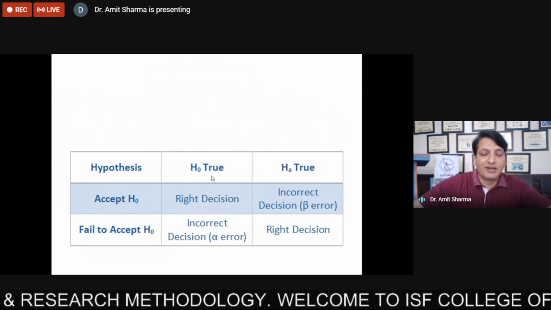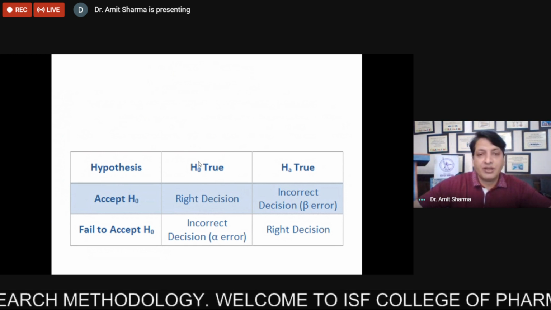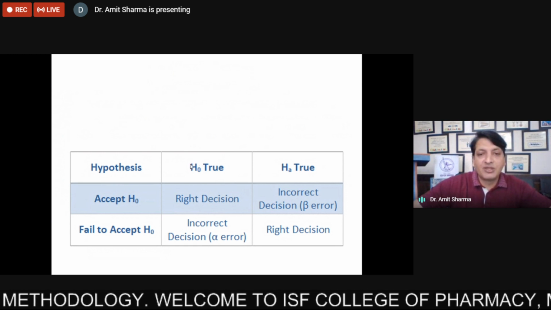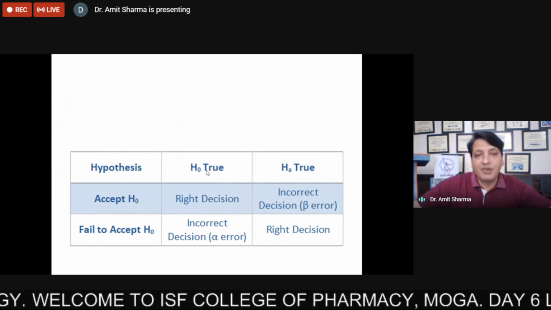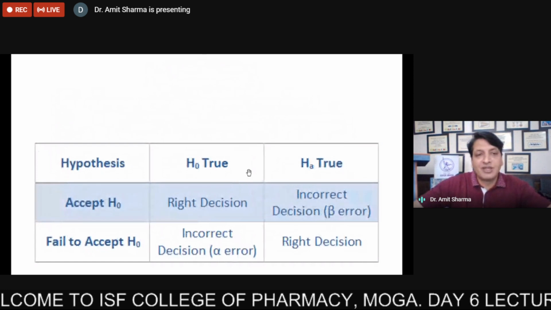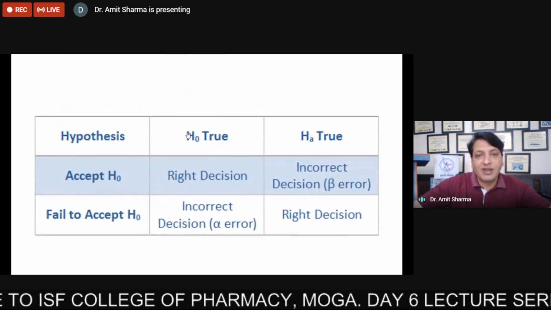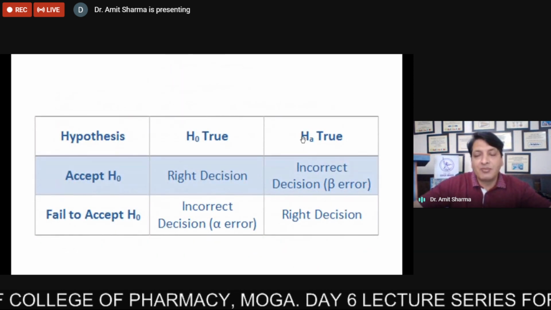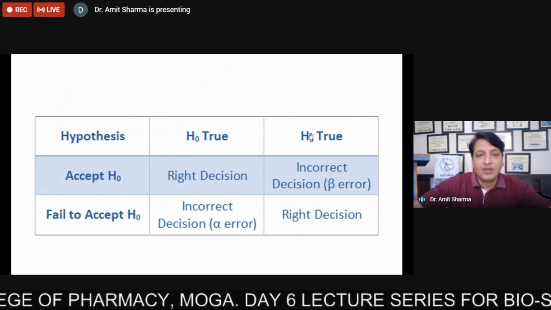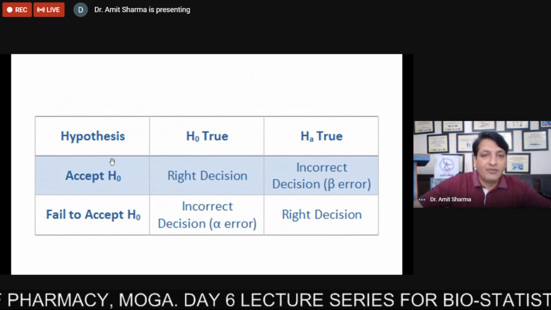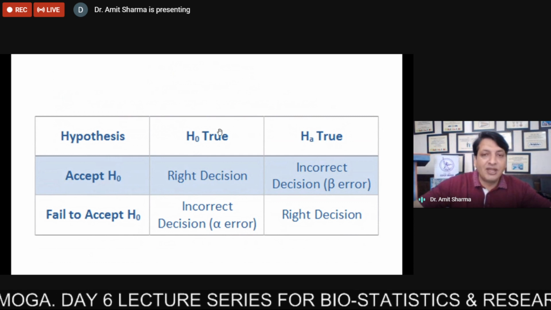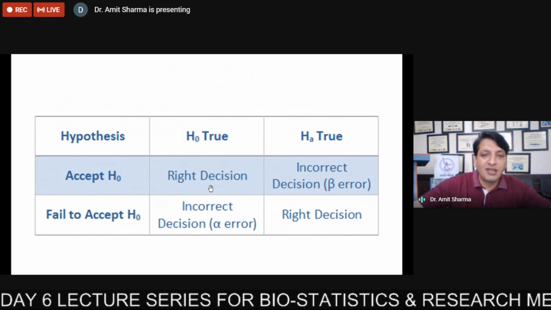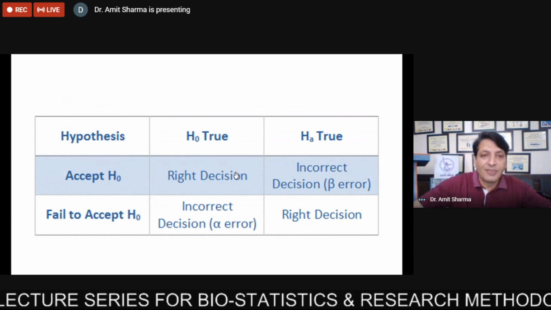Here, this table you have to see, to see the error in terms of the null hypothesis as well as the alternative hypothesis. That means we have made two hypotheses. The first one is the null hypothesis when it is true, and the alternative hypothesis when it is true. So we will accept the null hypothesis when it is true, so it will be called a right decision.